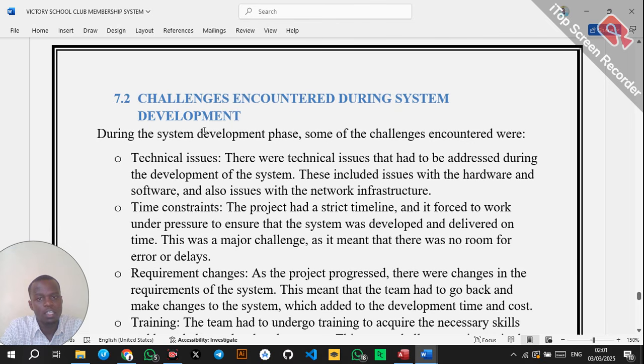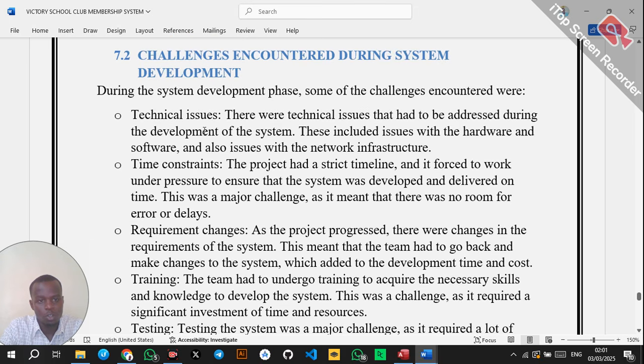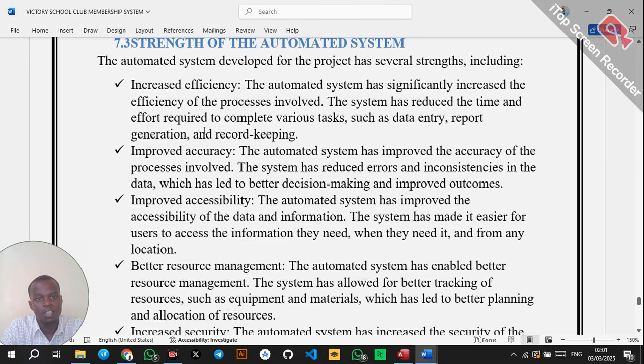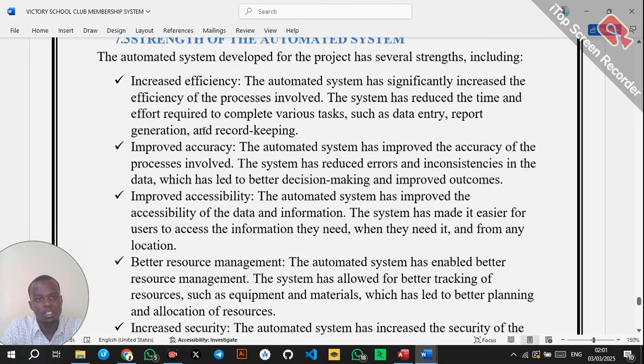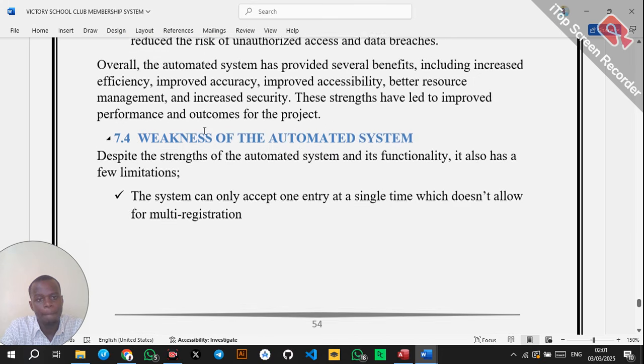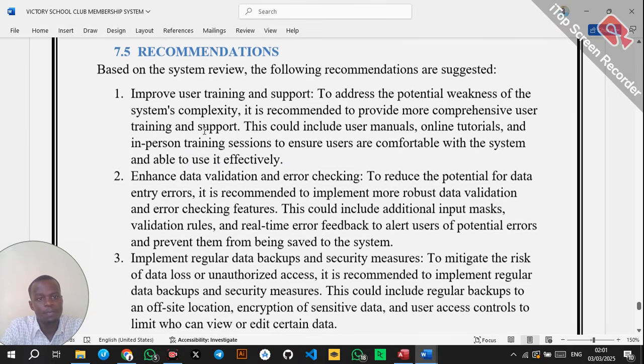Then you also have challenges encountered during system development. So you also capture the challenges. Make sure you have at least 3 challenges there. Then you cover the strengths of the automated system. This is just a repetition, but you have it there. Weaknesses also, you also have the weaknesses.